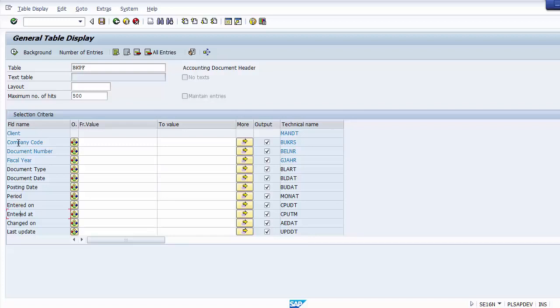But apart from that, if you look for document type, document date, posting date, period, and similarly going ahead, transaction code, reference, year, document header text, you will not find these fields in the BSEC table, because the BSEC table holds the posting transaction data. It doesn't hold the header data. So header data you will always find in BKPF.